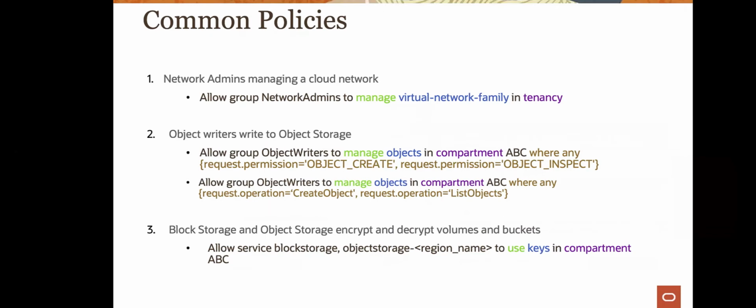The second one is if we wanted somebody to be able to write to object storage, for example. And you can see allow group writers to manage objects in compartment ABC, where, and then these are where the conditions come in. And then there's object create and also object inspect. And very similar to that second one is create object, list objects.